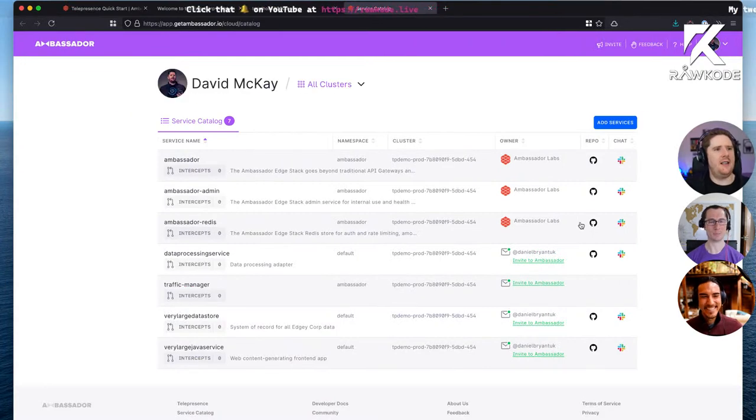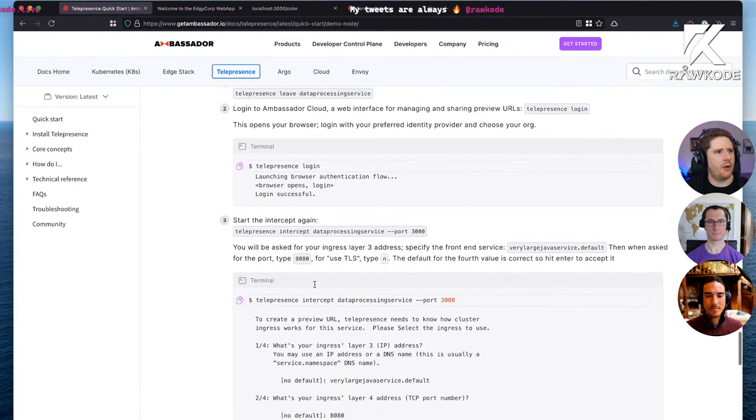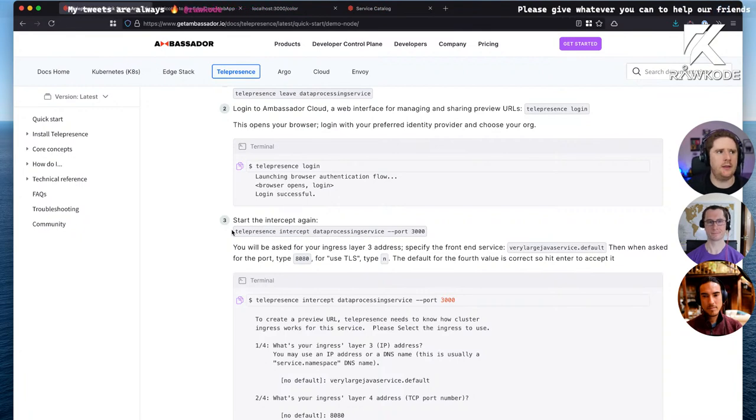Okay, so I like the service catalog. A lot of value there. And let's see what's next. So we've done the login, we've seen the service catalog, and we're going to run the intercept again. So what is different from running the intercept as an unauthenticated user versus running it as an authenticated user?